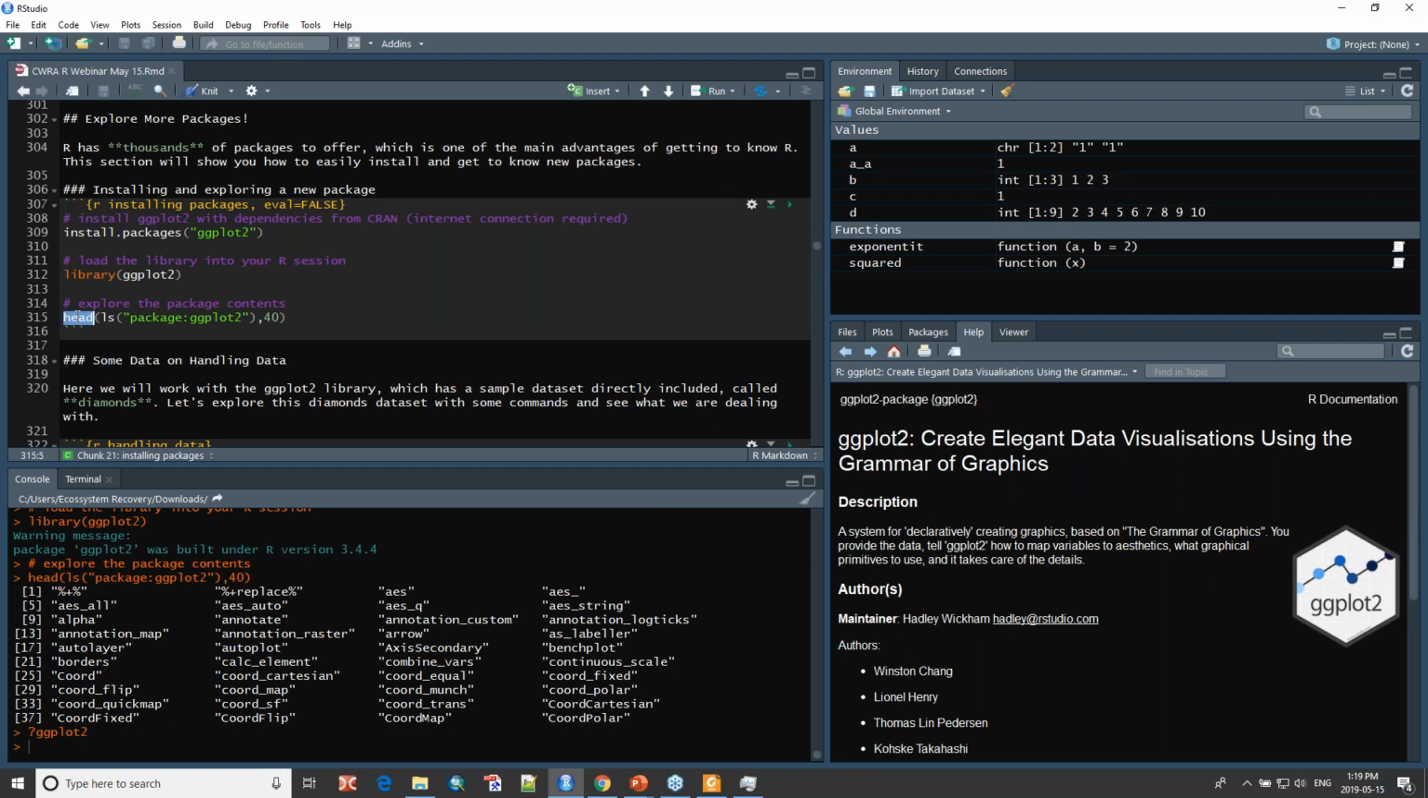There will probably be a question about this head function. This basically just gives you a preview of the first, in this case, 40 indices of what that output is. And this is just to truncate it because there's a lot of functions in here. So I don't want to overwhelm the screen, but I'm just throwing this list of all the functions in the ggplot2 package into this head function so that I only get the first 40 of them.